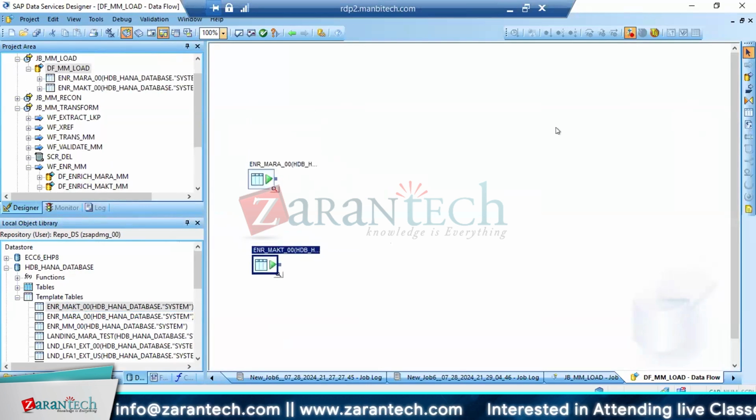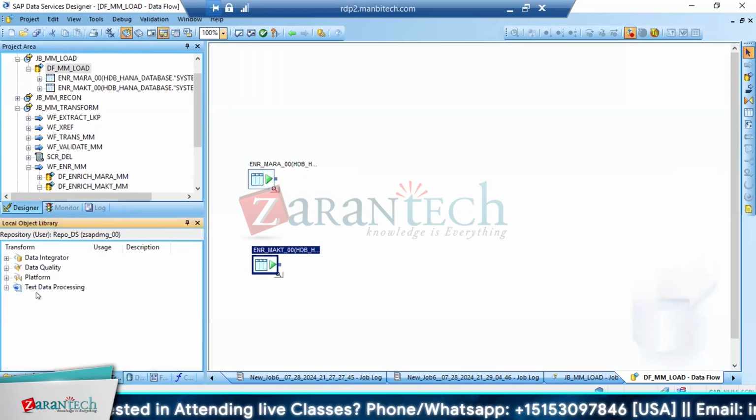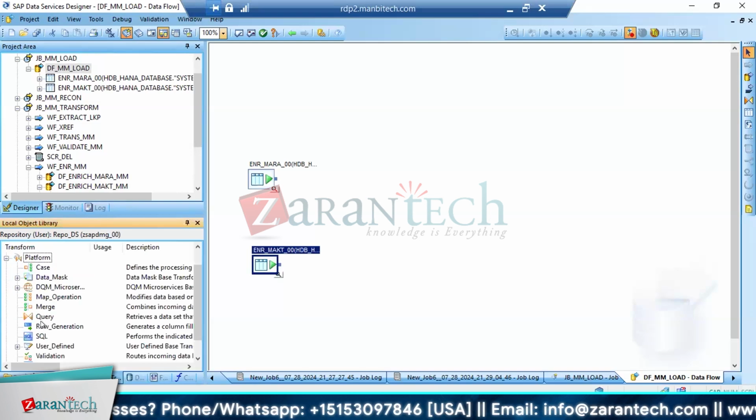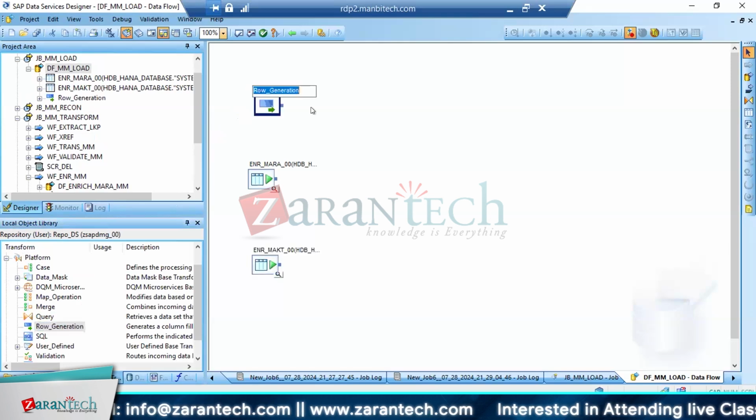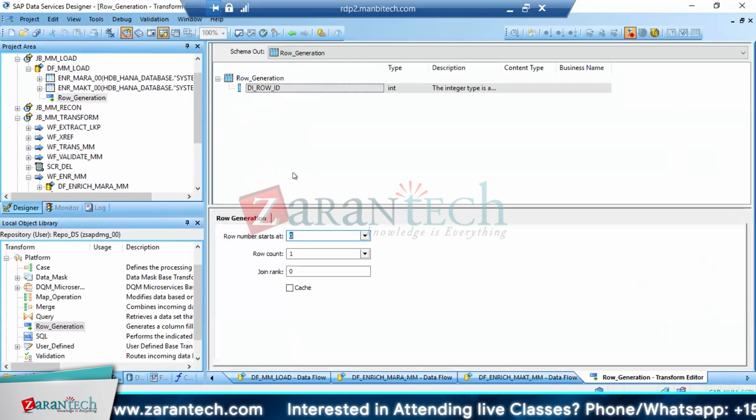And I need to design my control segment as well. If you remember, I have already told you guys, we will be using this row generation when we load. So what this row generation does is it generates a row. Now it depends on the setting, how many rows you want to generate. As of now, I want to generate only one row per IDoc. So I'm just keeping the row count as 1 and the row number starts at 0. I don't want any numbers from it, but I just want to generate one row for each IDoc, because for each IDoc, I need to send the control segment, right?